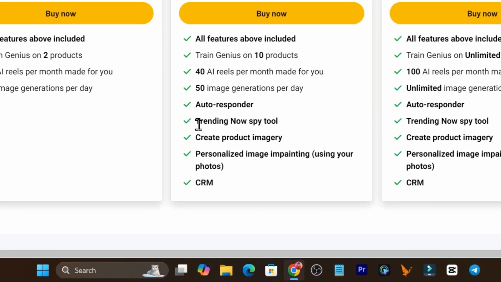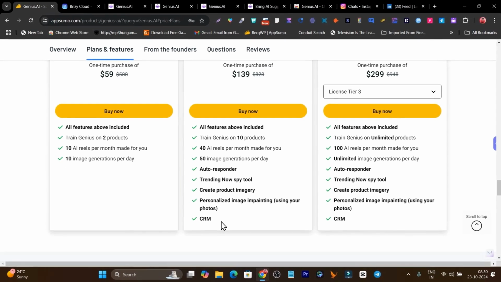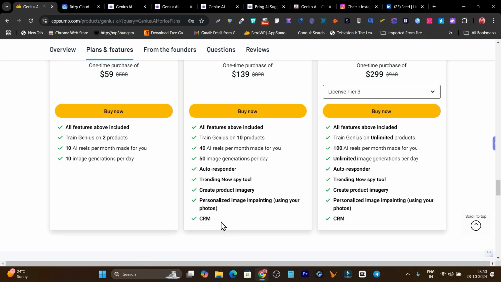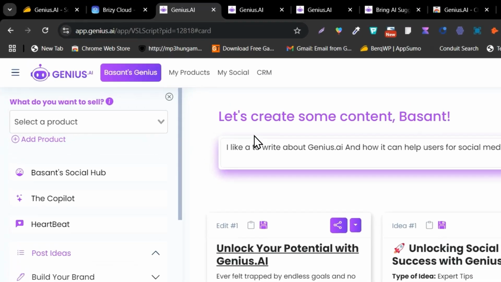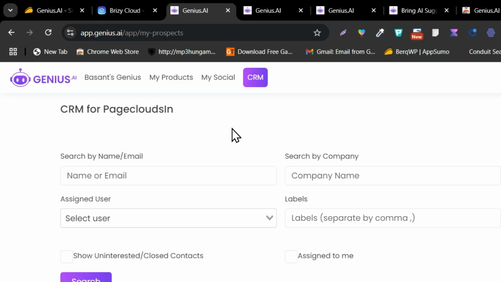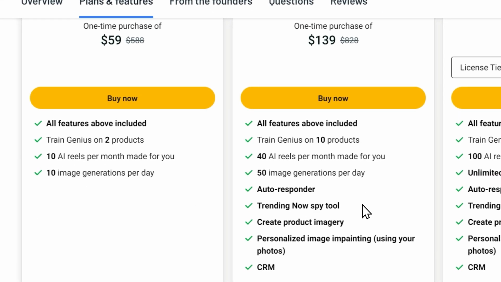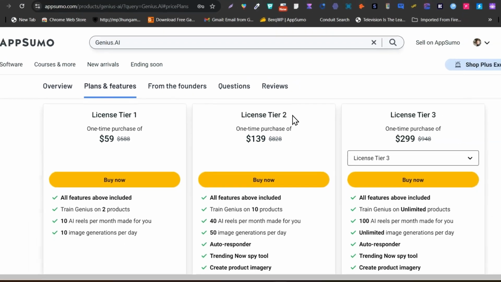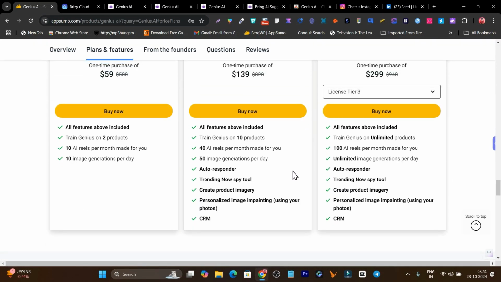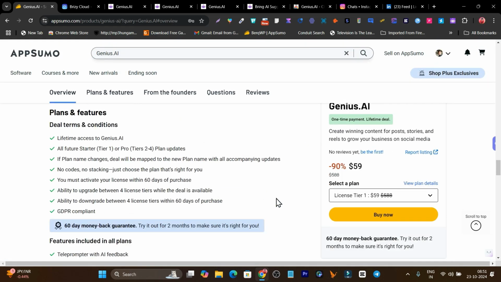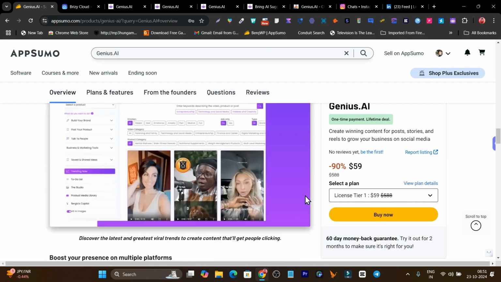Then you are going to get the trending or spy tool, product imagery, personalized image imprinting, and the CRM. Yes, it also has a CRM available to manage all of your contacts and their connectivity in this single platform. This is the CRM. I will get to this feature as well, but just wait a few minutes. So what I suggest, go with at least its tier 2 plan or the higher plans if possible, if you want to unlock some advanced features for Genius.ai. The link will be given in the description if you want to check out this tool.